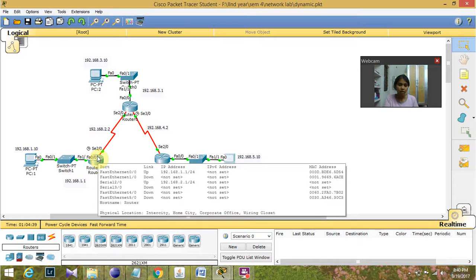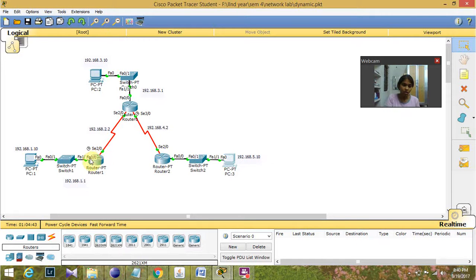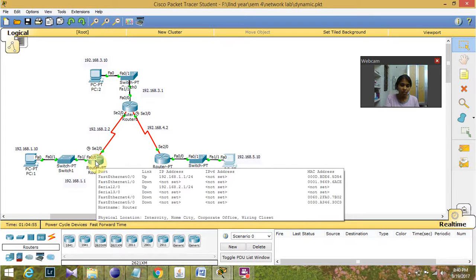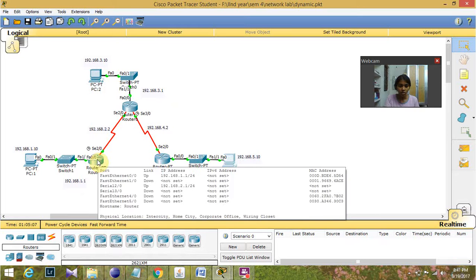And to configure my routers, first I have to give the IP addresses for router 1. I have to configure FA0/0 and serial 2/0. For FA0/0 I am giving the IP address as 192.168.1.1, and for serial 2/0 I am giving 192.168.2.1.